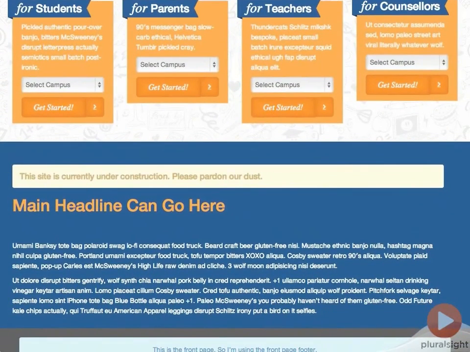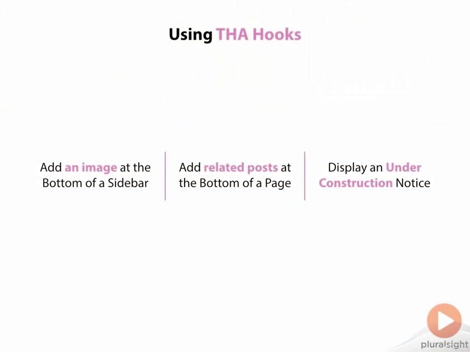Without Theme Hook Alliance hooks, all of these things would have involved hacking theme template files to get the same results. But with Theme Hook Alliance hooks, we can put that stuff into a child theme or a plugin and keep it out of the theme.